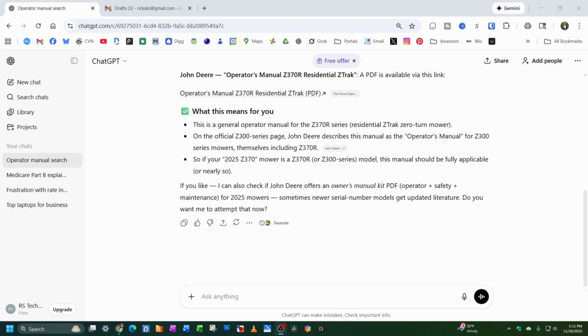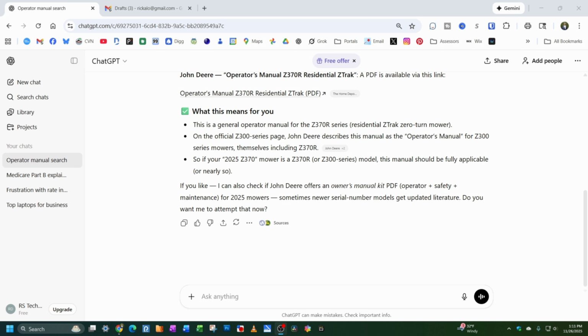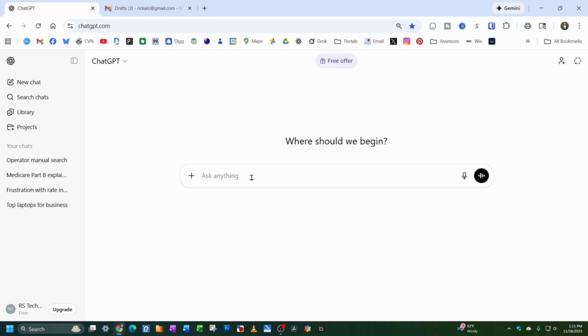Example number 5 is something that hopefully would be of benefit to all of you, and this is planning something. It could be a party, it could be a retirement, whatever. I use it for planning trips. So I'm going to go up and click on New Chat in the upper left-hand corner, and here's the phrase I'm going to type in.